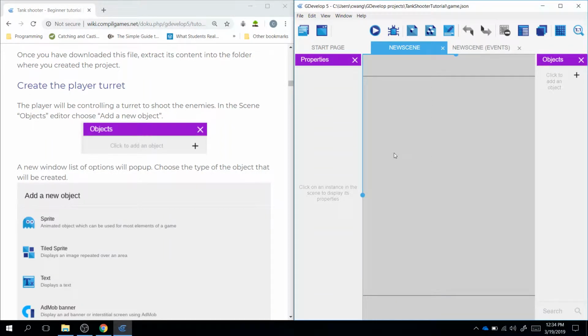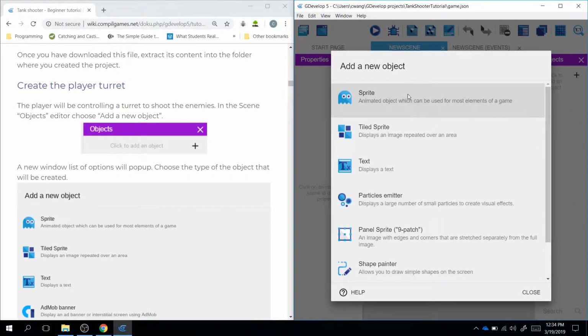Alright everyone, in this video we will be creating the player turret as well as making it able to respond to mouse controls. So let's go ahead and get started. As always, we're going to add an object, and it's going to be a sprite object.